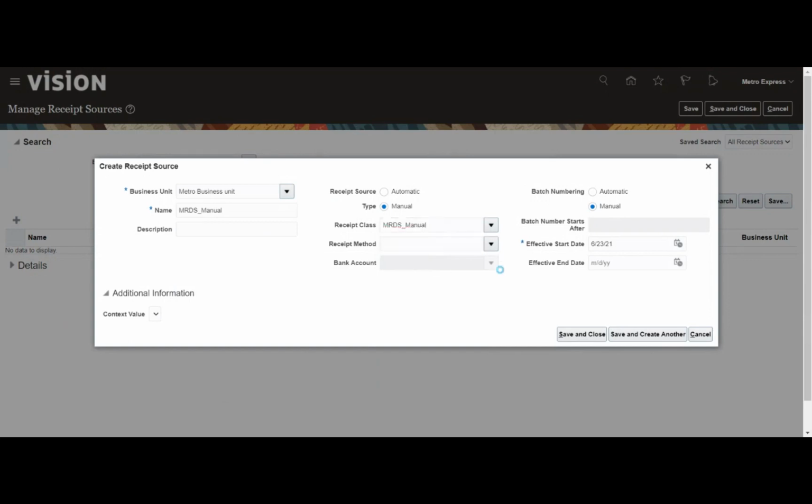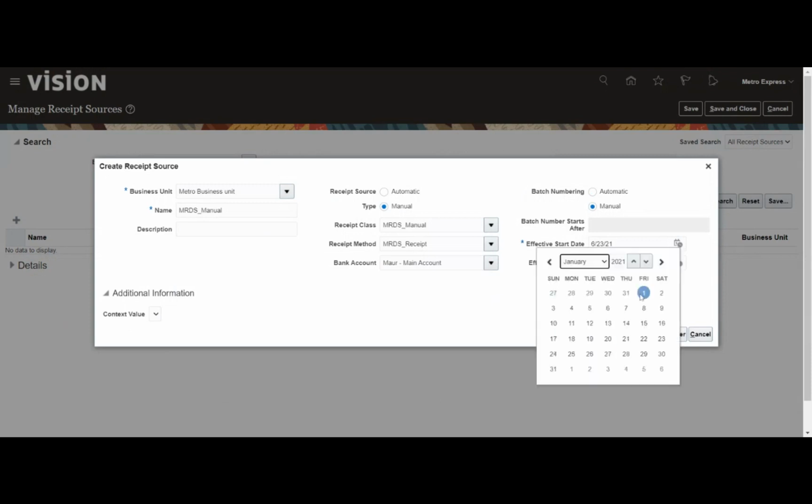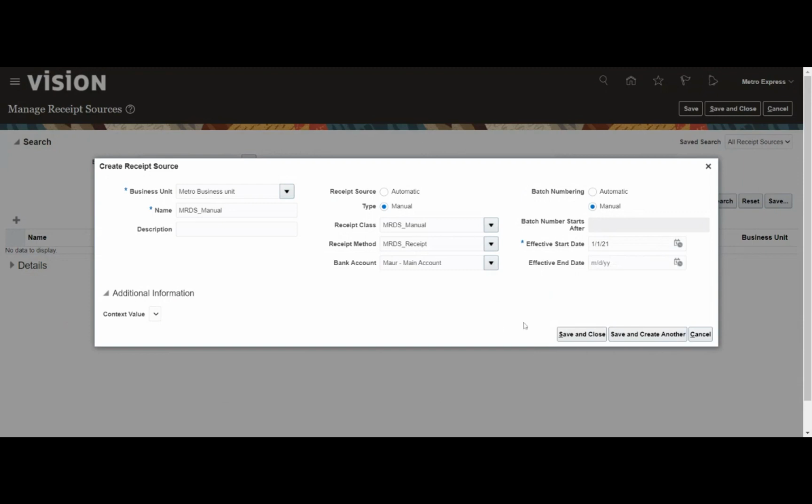This is the class that we created, and similarly the receipt method that we created and the bank account. Now if I want to enable automatic numbering or the manual option, I can give either one. For receipt, it is suggested to use the manual option because in most cases the check number and other details are what we use for recording the receipt number. That is the reason I'm giving this as manual, whereas for the invoice it is different. So let me create this as manual and change the effective date, and we are good with the setup for receipt source as well.